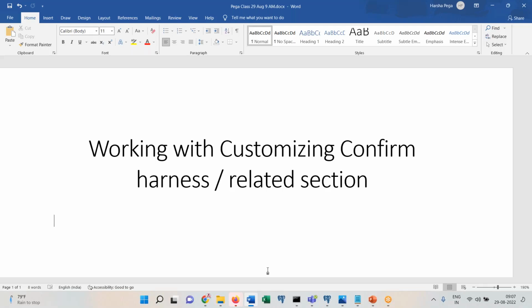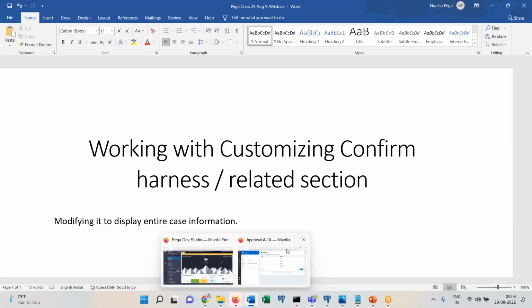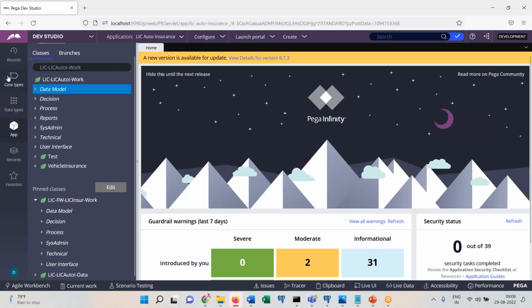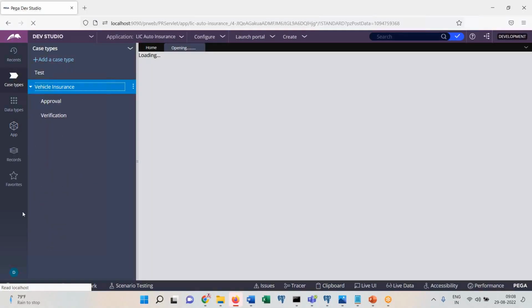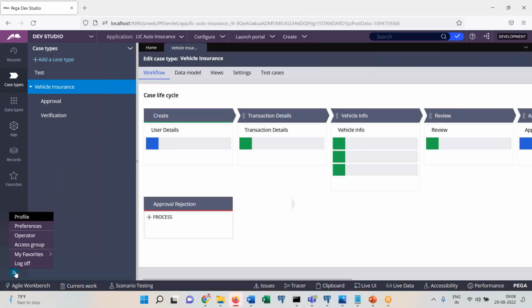So I'll customize the confirm harness now. Okay, we'll see what to do. First, we need to examine the OOTB to understand where to modify and what to modify. Entire case information means how many screens we have? Not this application. What is our application?